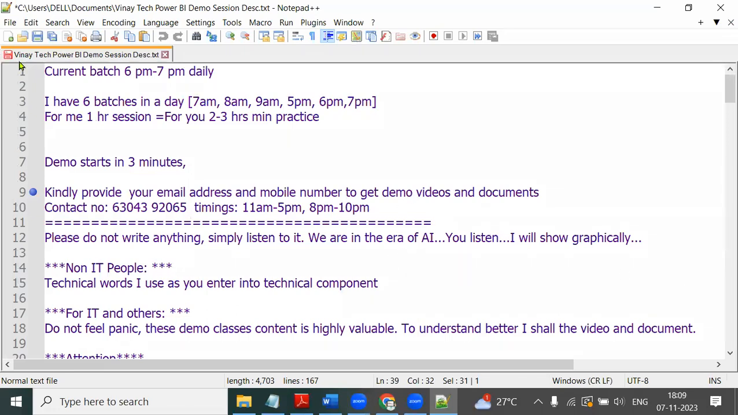And this current batch is for evening 6 p.m., 6 to 7 p.m. daily. I currently have 6 batches: 7 a.m., 8 a.m., 9 a.m., 5 p.m., 6 p.m., 7 p.m. And the current batch is for 6 p.m. Daily 1 hour is a session, for any batch.